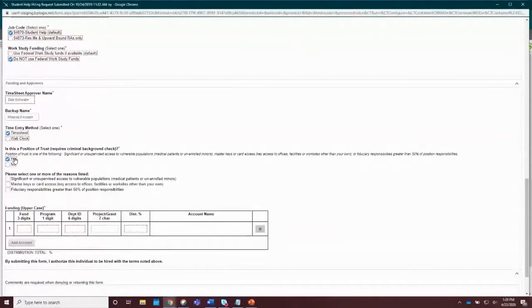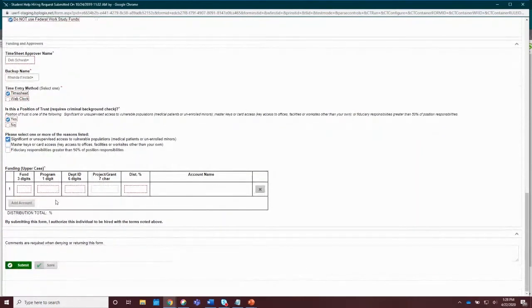If you click yes, again, a drop-down happens here, and you choose one or more of the reasons why they would be in a position of trust. If I select yes and they have significant or unsupervised access to vulnerable populations, once I hit submit, it'll actually trigger an automatic email to our HR inbox to start the background check process. Gone are the days where you have to call us separately or wait for us to notice that it's a position of trust. We do ask you to check in periodically to make sure that's happening, but it does trigger to us to start that process and to complete the process.